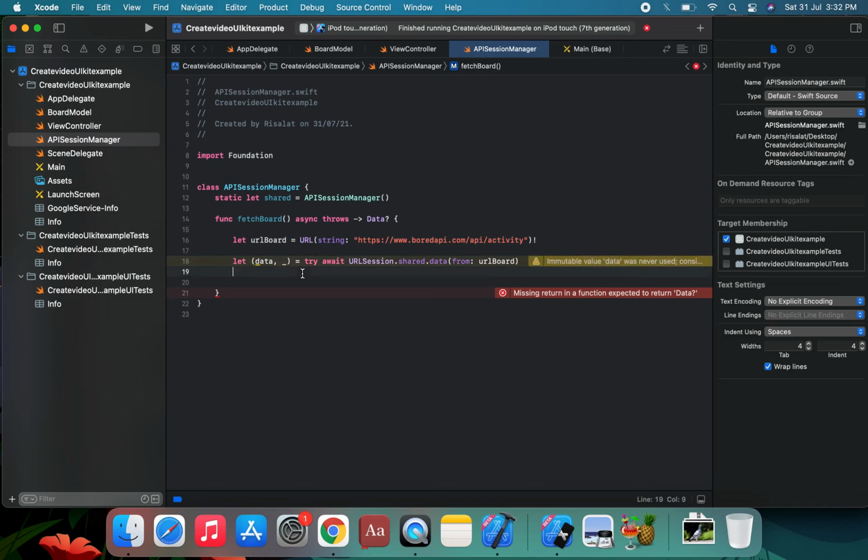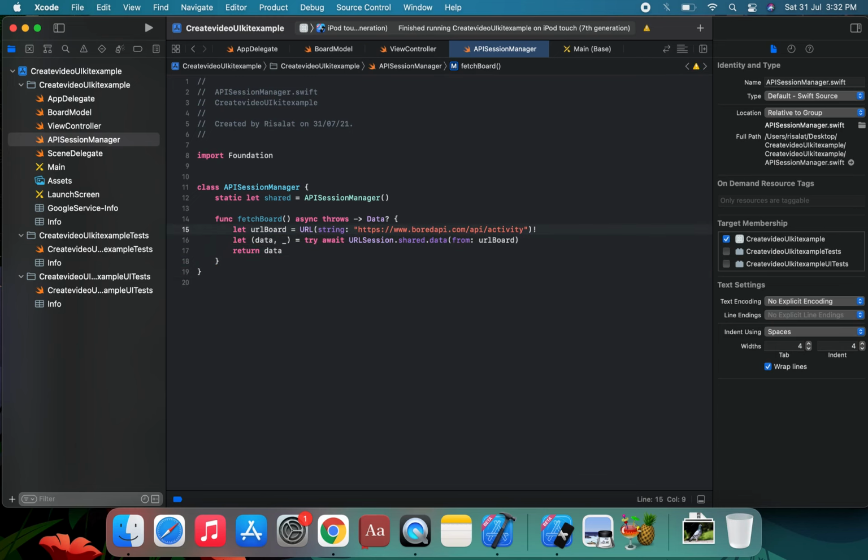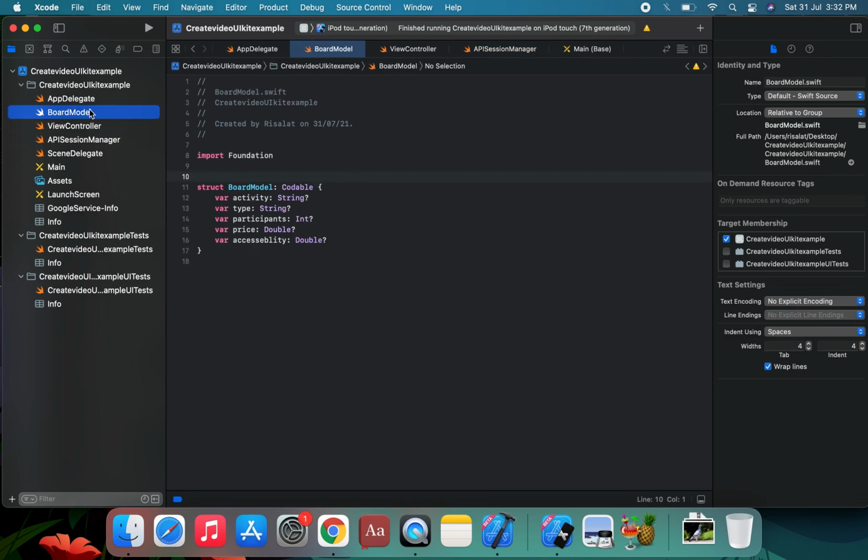And return data. To complete this, we return only the data from this function, the API fetch data. Okay, and then we're going to create the view model.